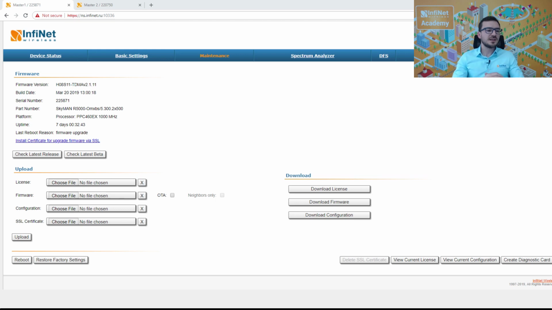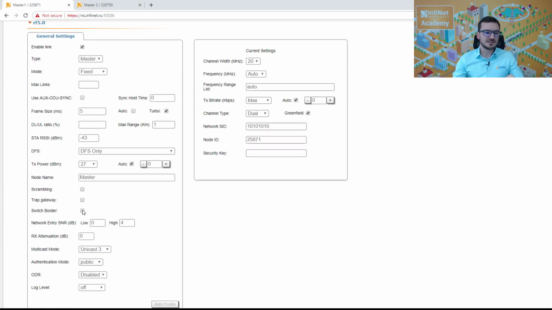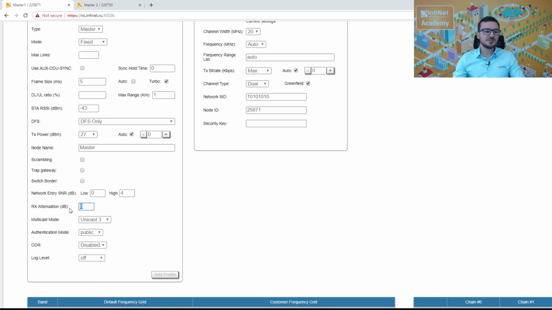Next question, please explain again how to decrease the pulses per second for the link. I will go to basic settings, link settings again, and you do it by using this RX attenuation parameter. So if your pulses, for example, have a level of around -65, let's say, and the noise level is somewhere around -90 dBm, then you need to increase the noise threshold from -90 to -65 in order to make the unit ignore the pulses that have -65.